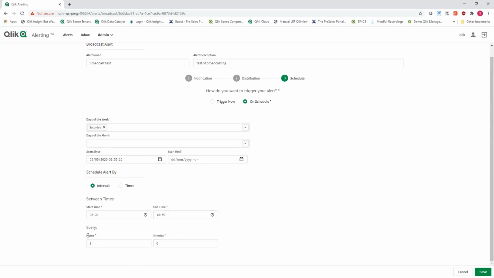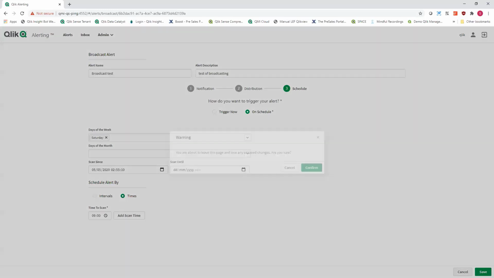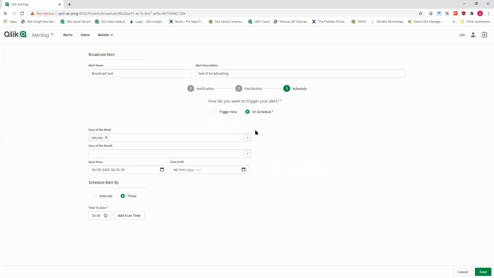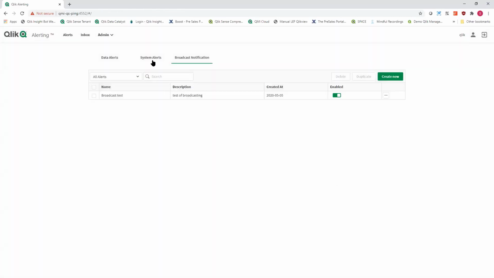I can schedule it to run on an interval. So here, start between these two times and run it every hour, so it would be generated from 8 o'clock in the morning till 6 o'clock at night because it's running an hourly schedule. Or I can schedule it to run at a particular scan time, so I could have it run at 9 o'clock on Saturday between these particular periods. The blank scan until just means infinity, just run it forever. That gives you a little bit of a structure of the broadcast alert, and I really must learn to press confirm when I do the cancel on there.